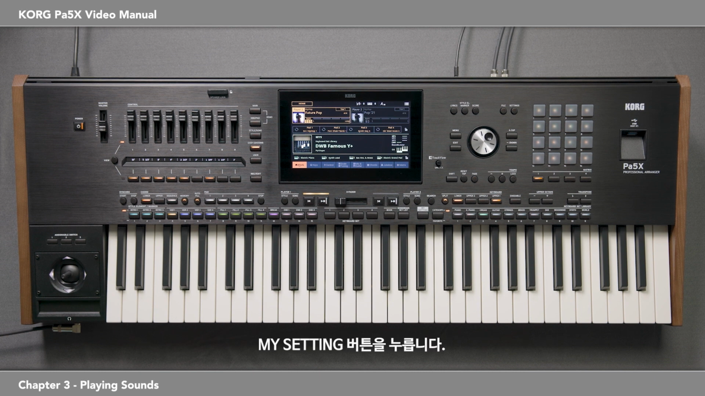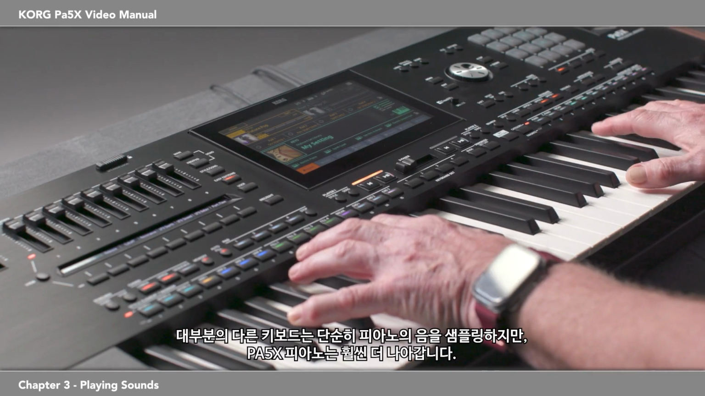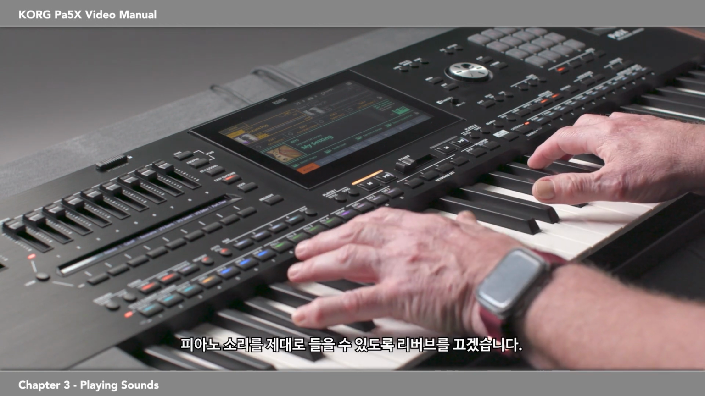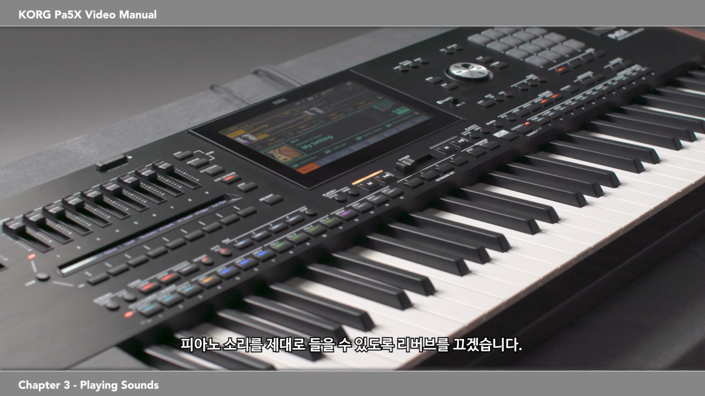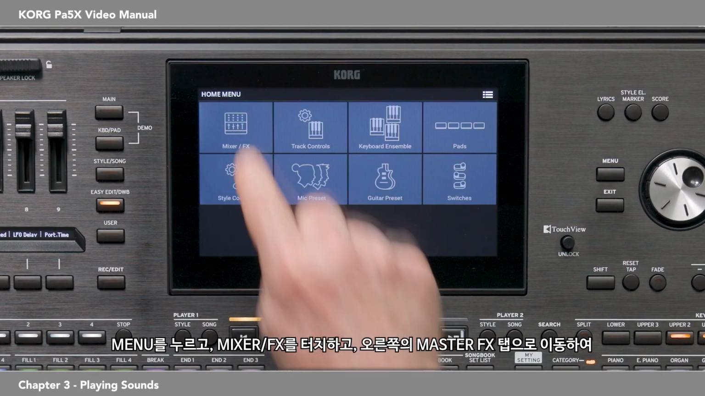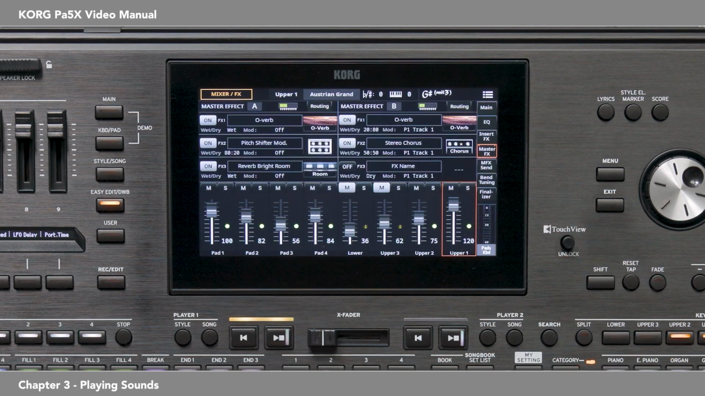Press the My Setting button. From the factory, this is an Austrian grand piano. Most other keyboards simply sample the notes of a piano, but the Pa5X pianos go much further. Let's turn off the reverb so we can really hear the piano itself. Press Menu, touch Mixer Effects, and go to the Master Effects tab on the right. And touch here to turn off the reverb effect.